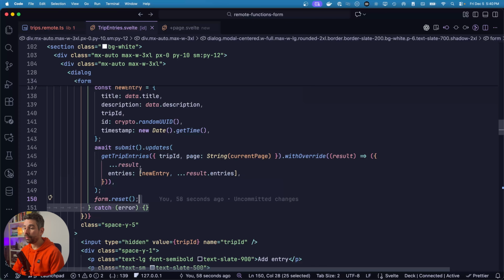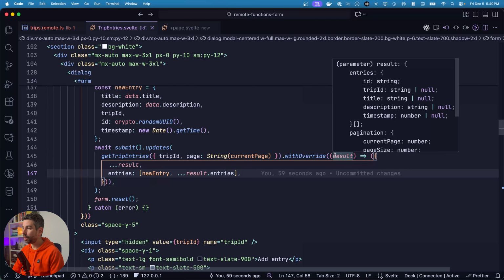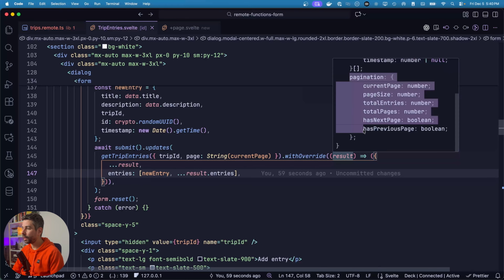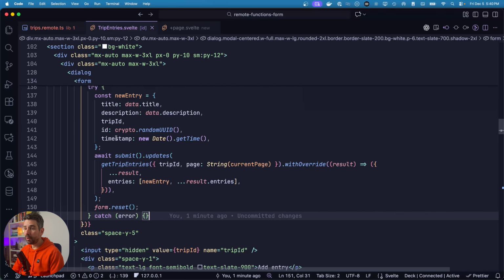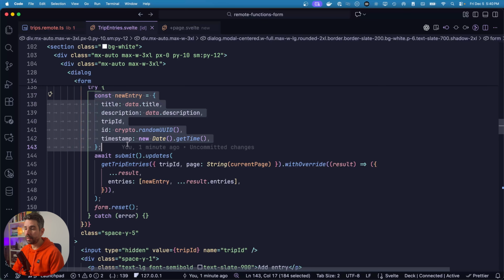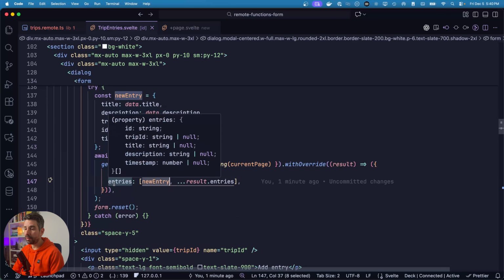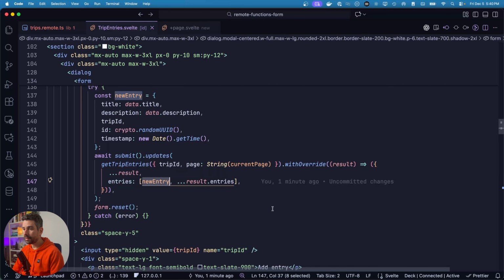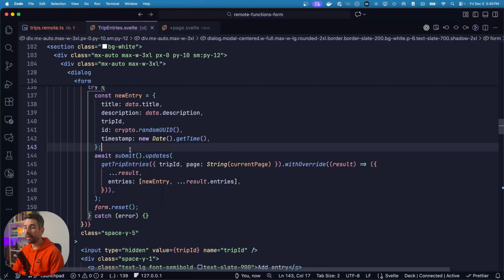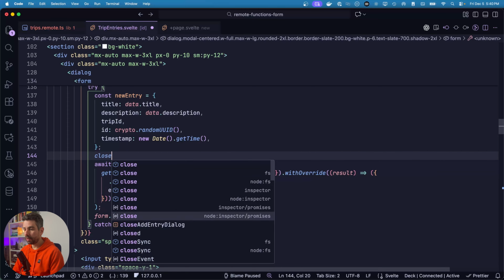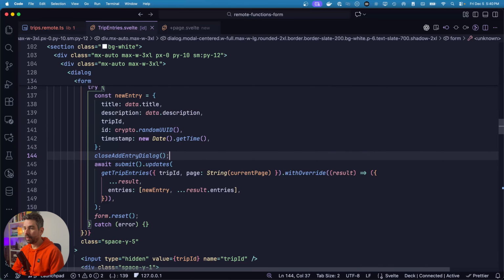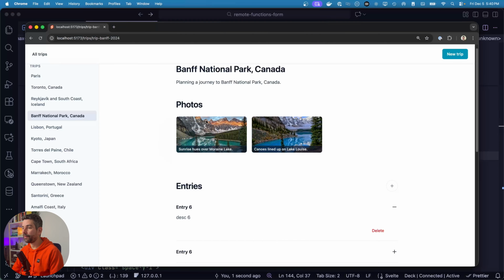But this allows me to take the result, and result here is a combination of having entries, an array of entries, and the pagination data, okay? And I'm gonna take this new entry that I just created here and put it first in the array of entries. And with that, I can then come here and before calling submit, I can close the add entry dialog. So let's see it in action now.